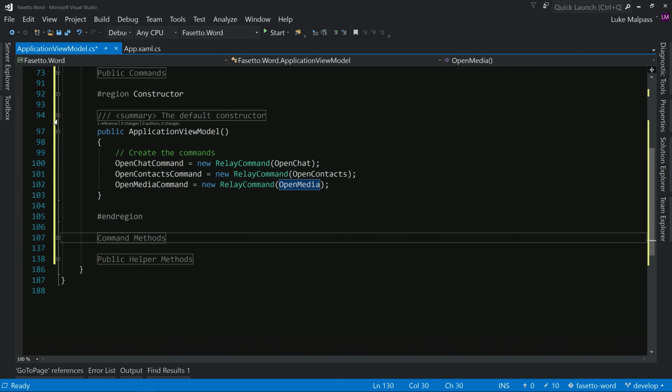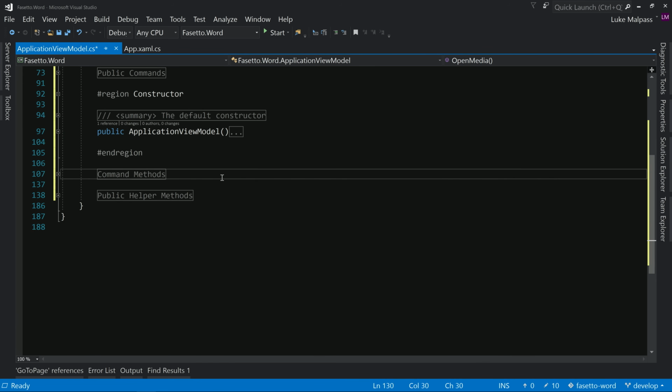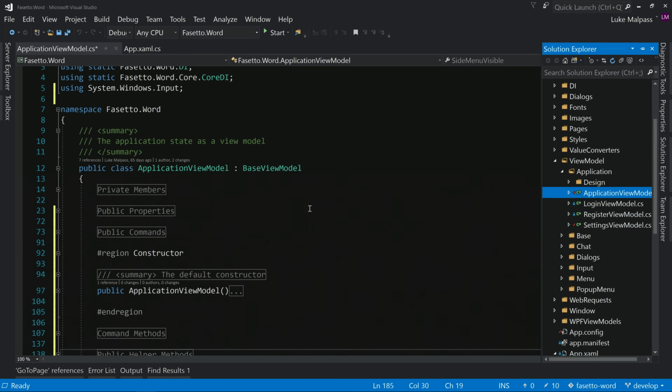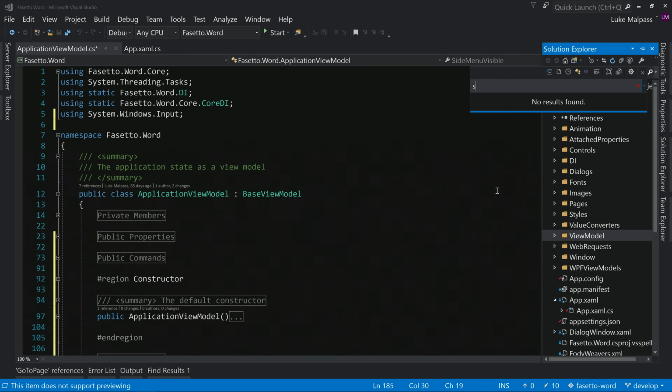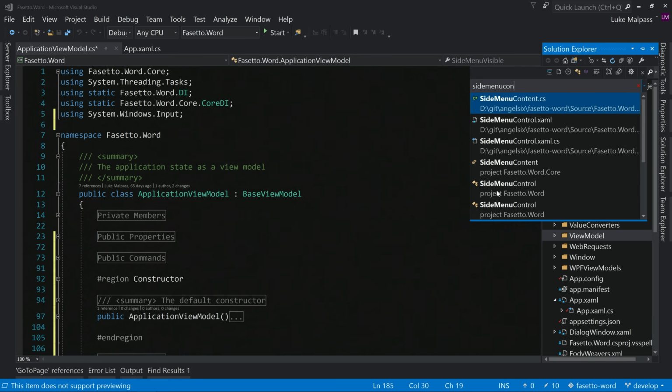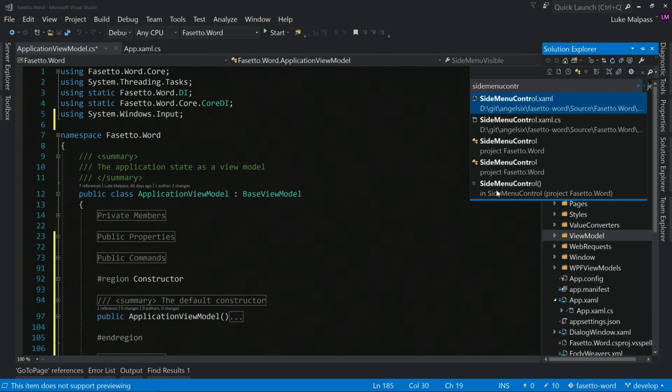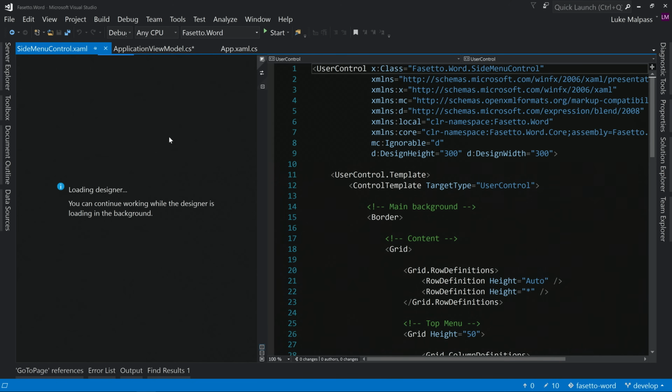So we have, I believe, all of the properties that we will need to now bind this to the UI. Okay, so now it's time to actually bind the UI. I think that's all we need for now in the view models. And we should be able to change pages. And we've only got one page, but we should be able to now change to that page correctly. So if we go to the side menu control, I believe it is, which is the thing with the buttons on.